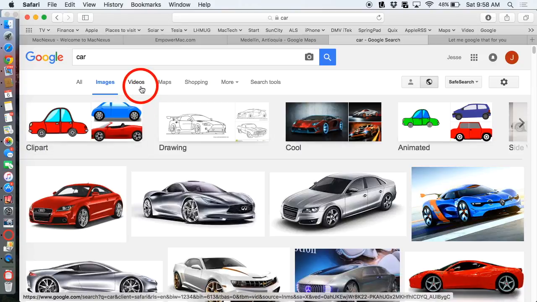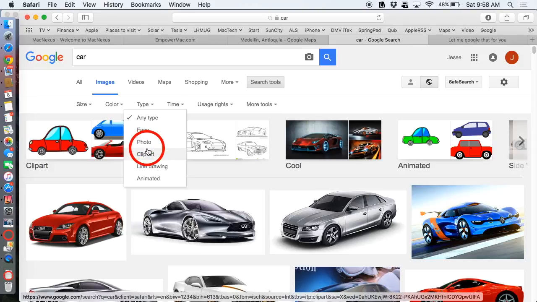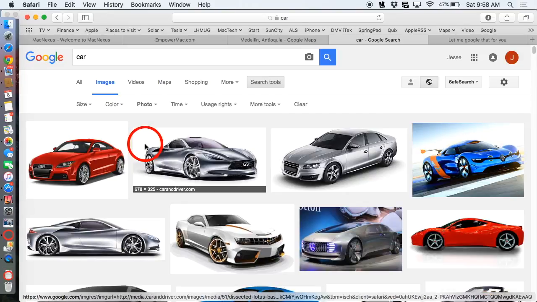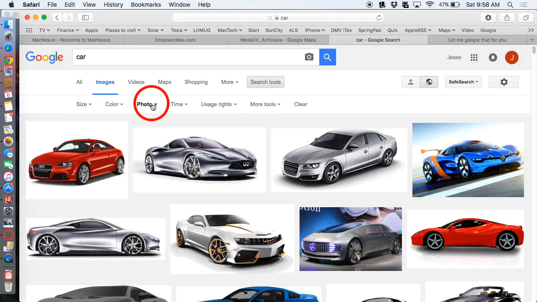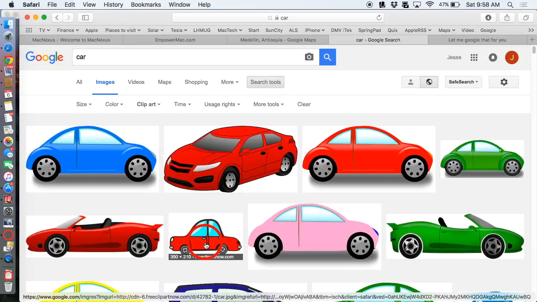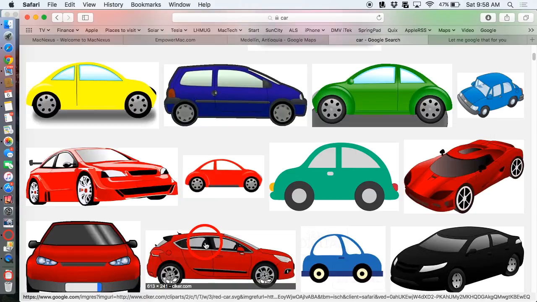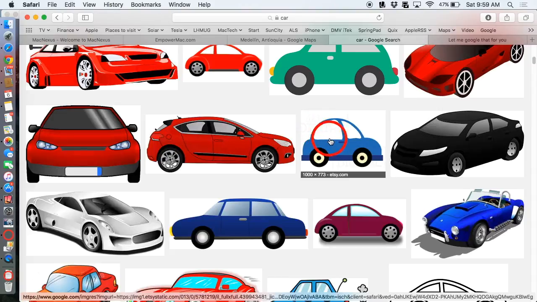Now, I'm not going to worry about videos right now. I'm going to go back to search tools. Now type. Photos, clip art, and line drawing are the options. Photos are obviously photos. This is just going to search for photos of cars, even though these are photos, but they're really drawings. Let's go look for clip art. Clip art is usually the stuff you notice kind of cartoony, but what I want to find here is one that has a watermark on it. Can you barely see how there's a watermark?